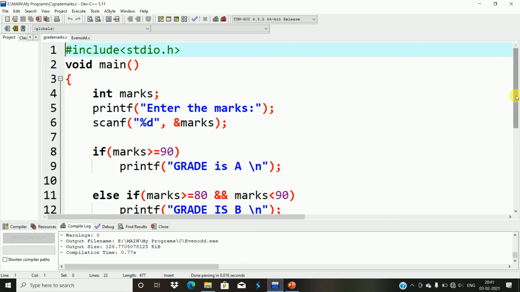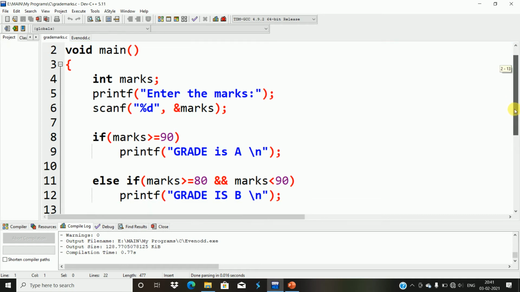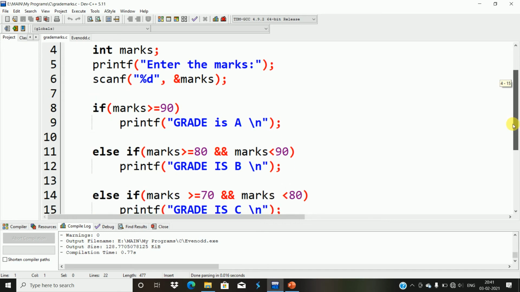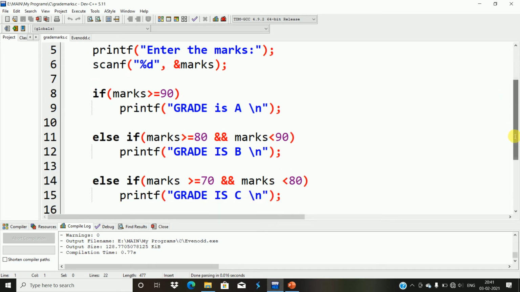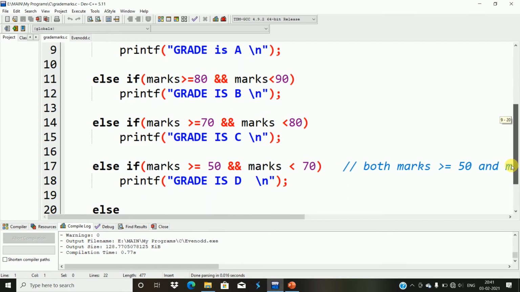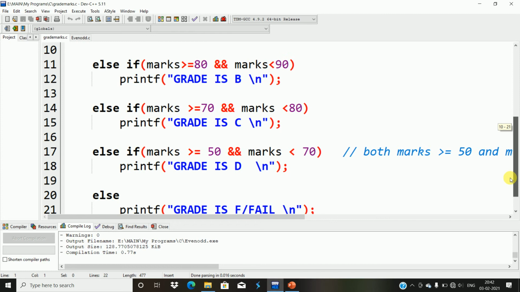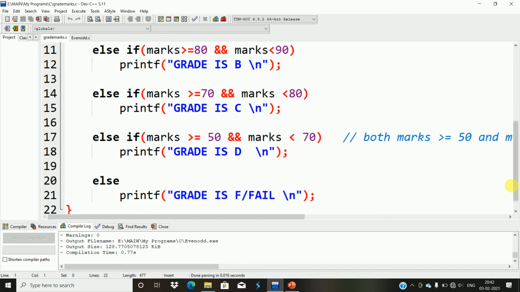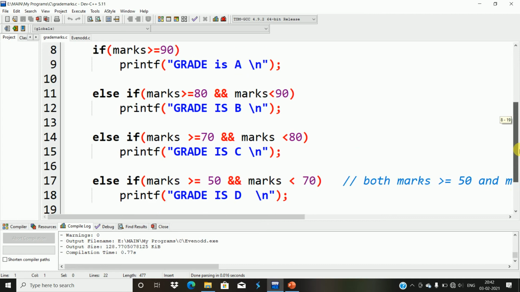If the marks is greater than or equal to 90, then grade is A. So these are the grading rules here. If the marks is in between 80 and 90, it is B. In between 70 and 80, it is C. In between 50 and 70, it is D. Otherwise, if it is less than 50, 49 or below, the grade is fail. I'm using the else if control structure.